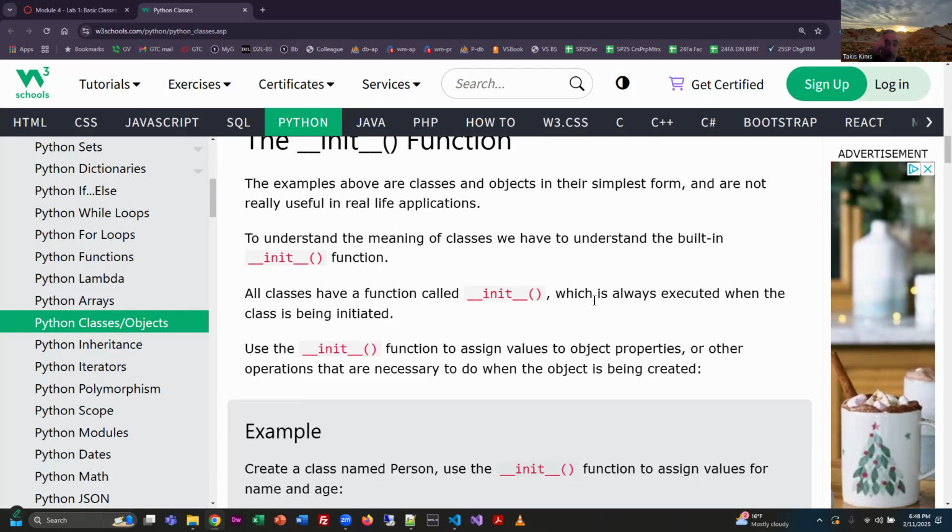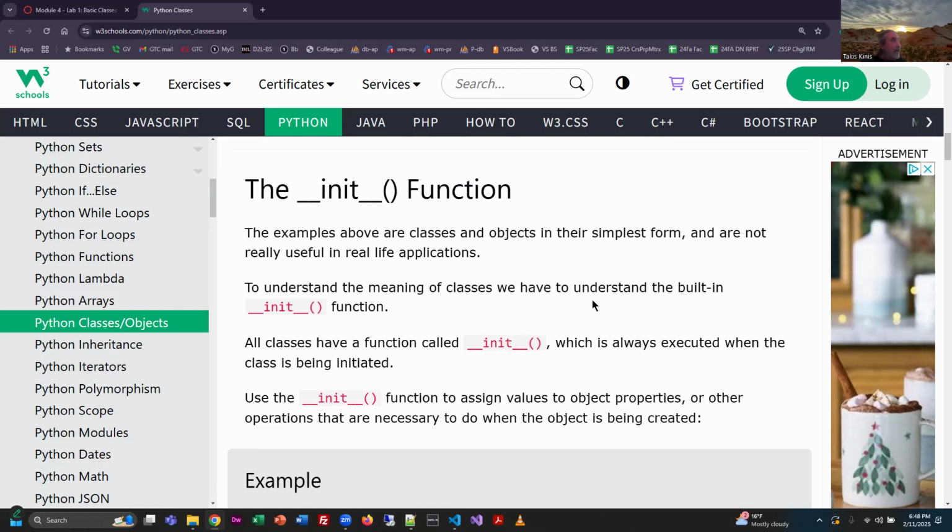Now, there is a special function that we add to class structures, which is called the init function. And one thing I'm going to say right now, and I'll probably say it multiple times, and you'll probably still mess it up. And how do I know that? Because I did, multiple times, until I got it.